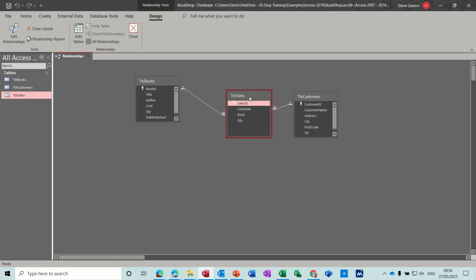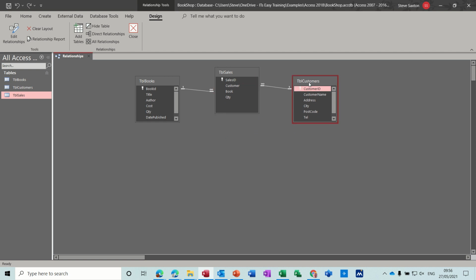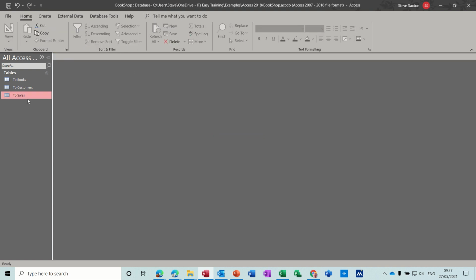So basically, one customer can have many sales, and one book can be sold many times. So this is like a join table. So I'll just save that, close this down. Now I'm ready to do my query, my sales query.